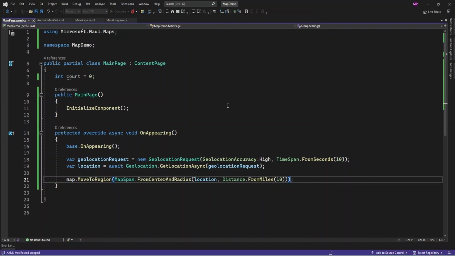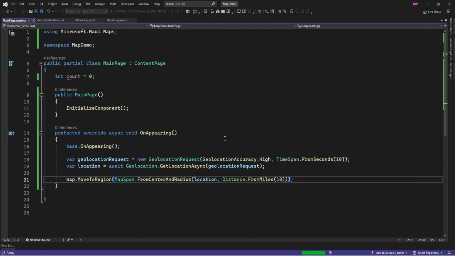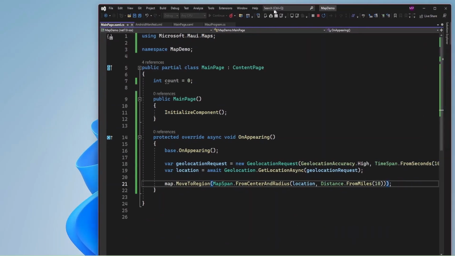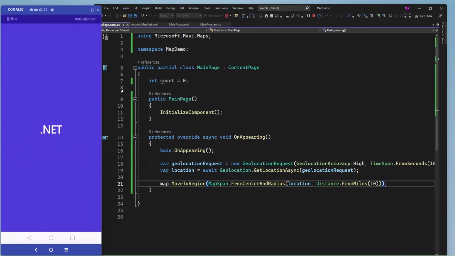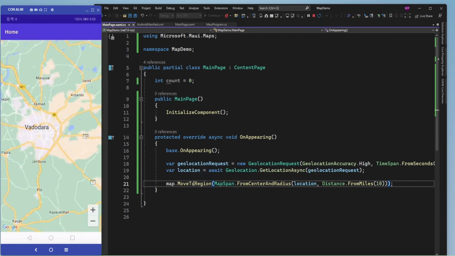Now let me run the application, and let's see if it's moving to this region or not. Also, before requesting GetLocationAsync, you can check for location permission too. If it is available, then only call the GetLocationAsync method. Okay, so it's moving to the current location.